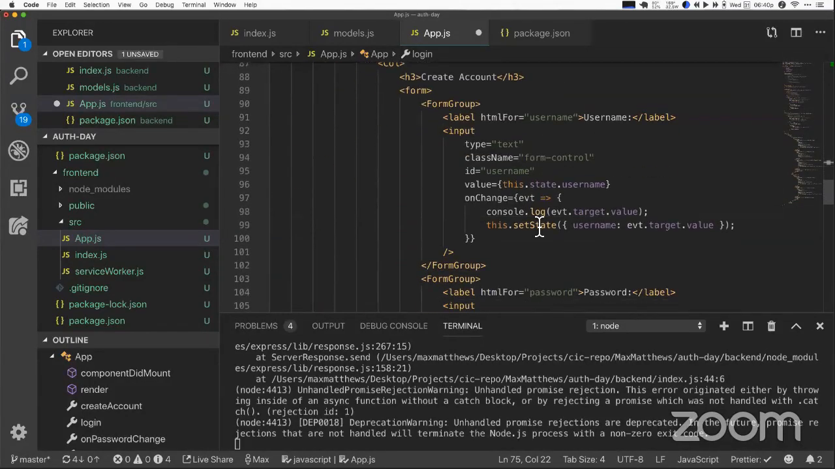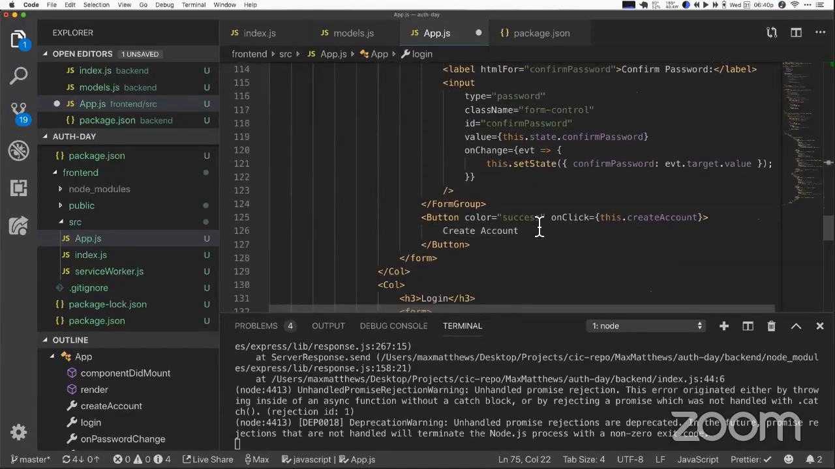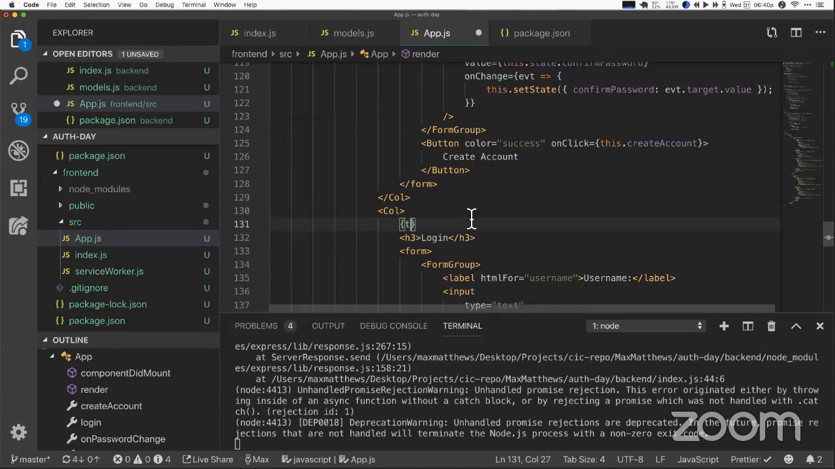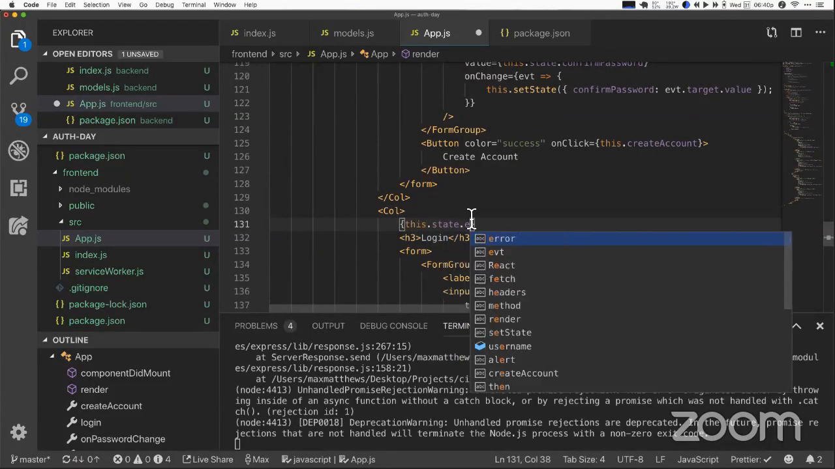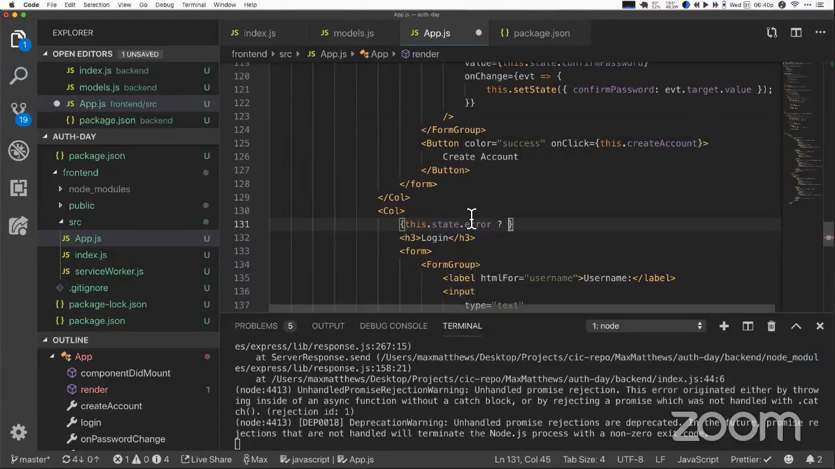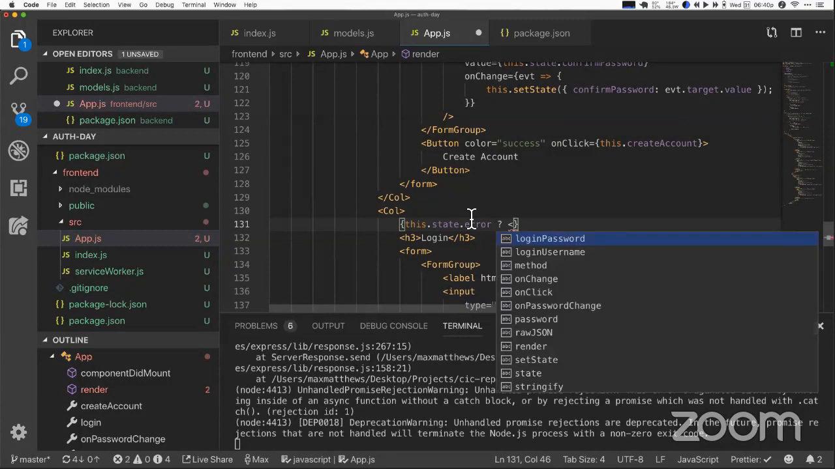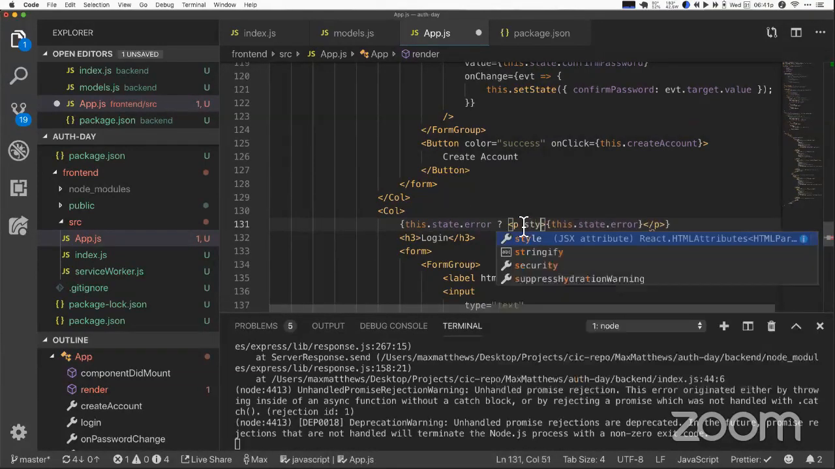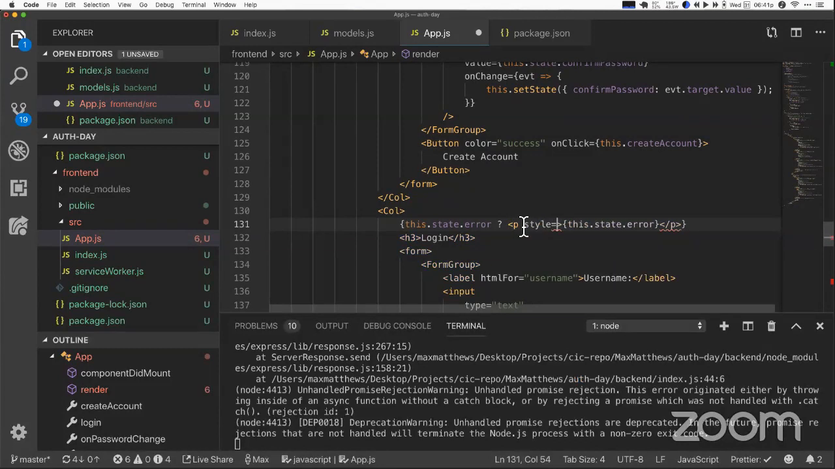So what I'm going to do is I'm going to come down here, and at the top of my login column, I am going to say, if there is this.state.error, show the error in a p tag that says this.state.error. And let's just get fancy for the heck of it and say style equals color red.